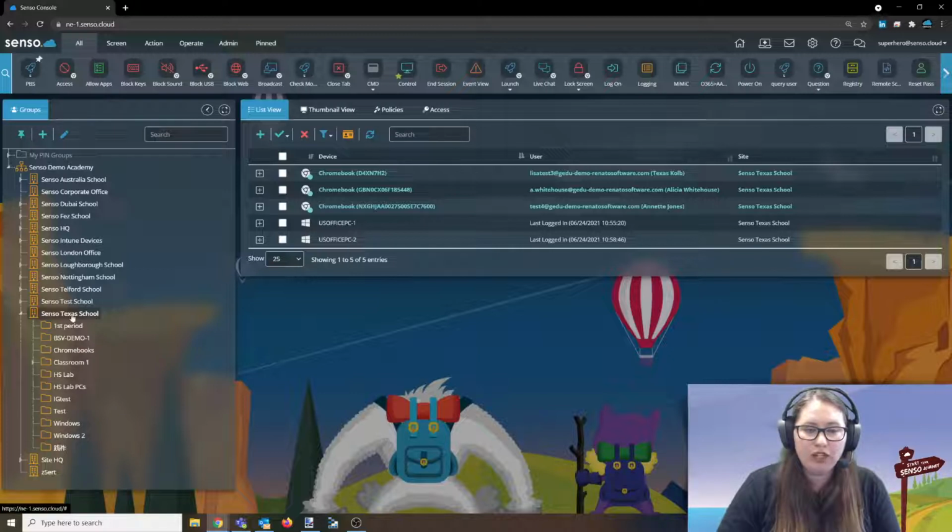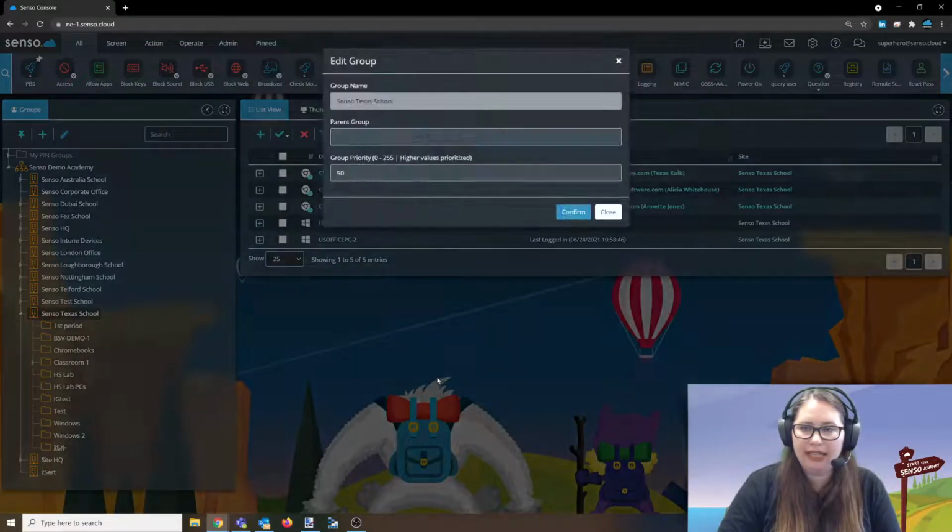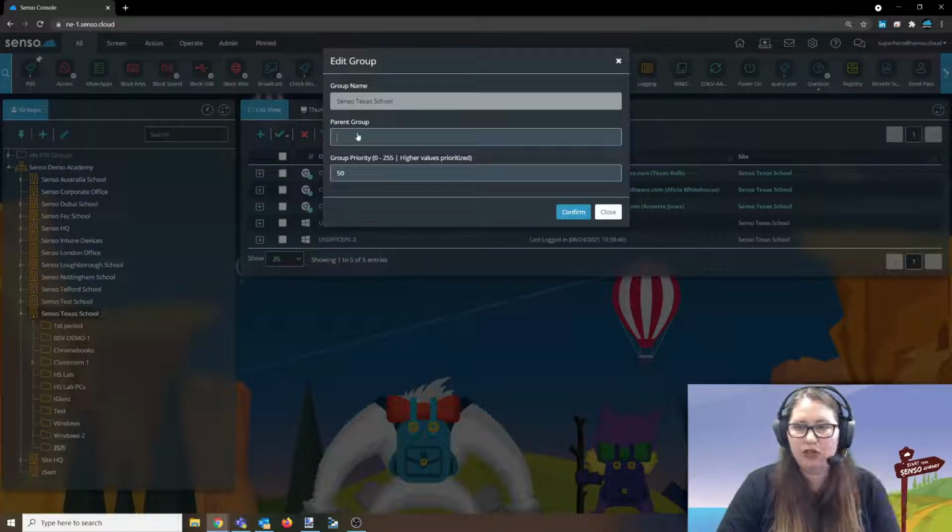So for group creation, you will select which site that you would like to add a group into. Then you'll come up here to the pencil and click Edit Group. You'll see the group name. This is the site that it's going to go into. Then you can give the group a name, Test Group 1. And a group priority, make sure that you reference the policy videos for this so that you can know about when you are setting up policies.